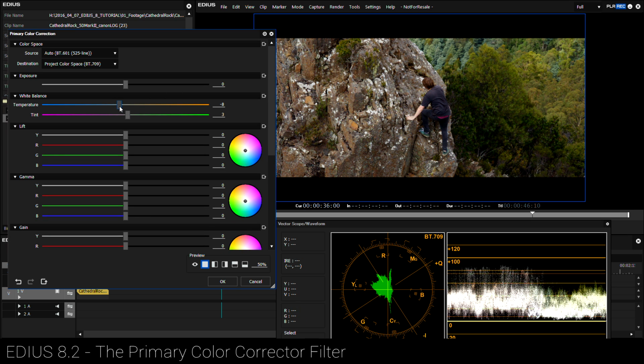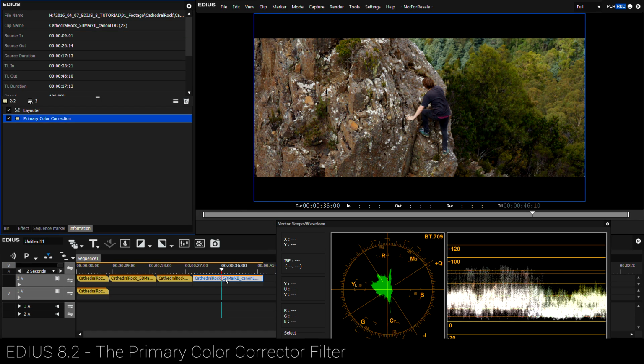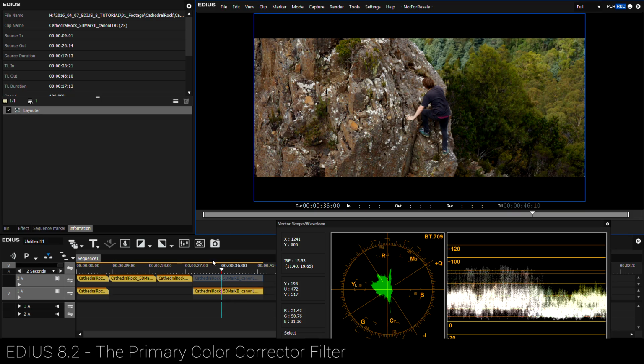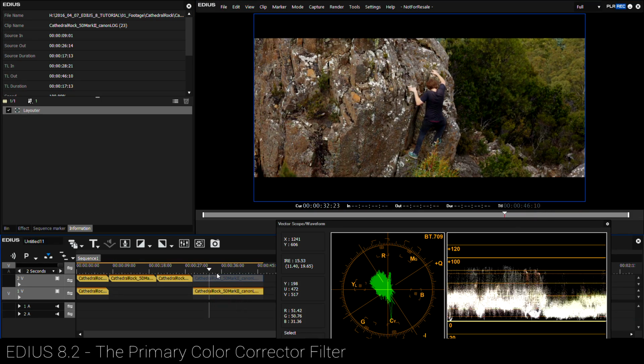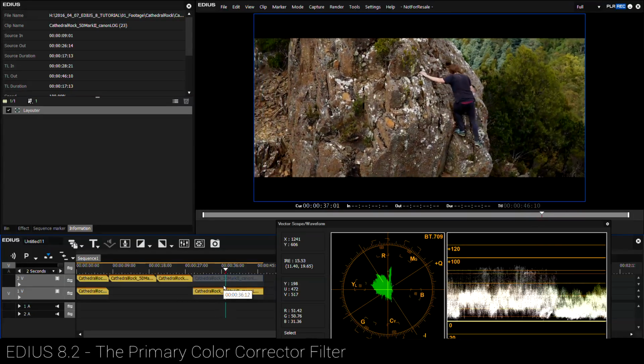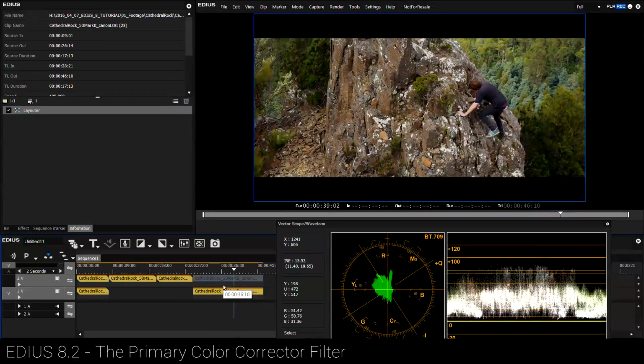And I'm just going to warm it up a smidge. Alright, so that's what you could call a balanced image. And if I just show you the before and after here, full screen, you can see that with some simple adjustments in RGB color space, we're at a great place to start grading and really getting the most out of this image.